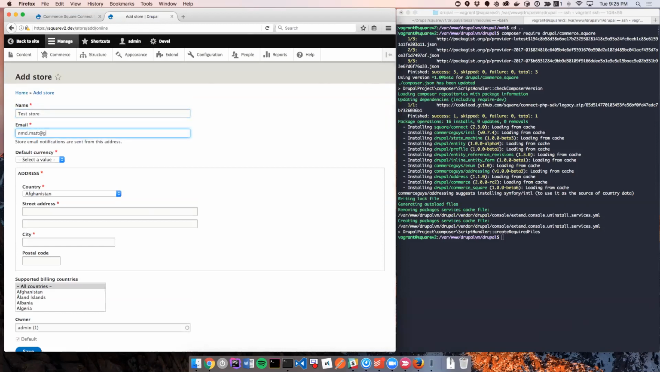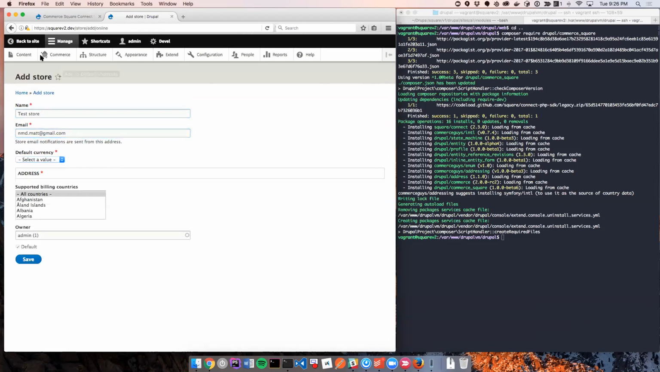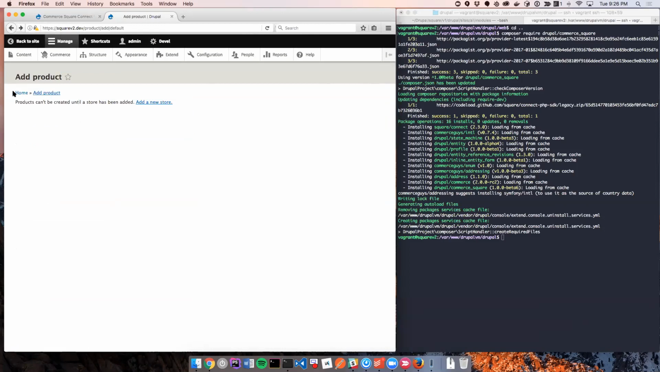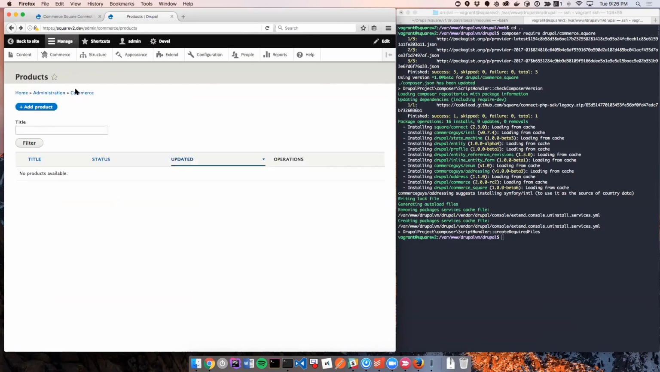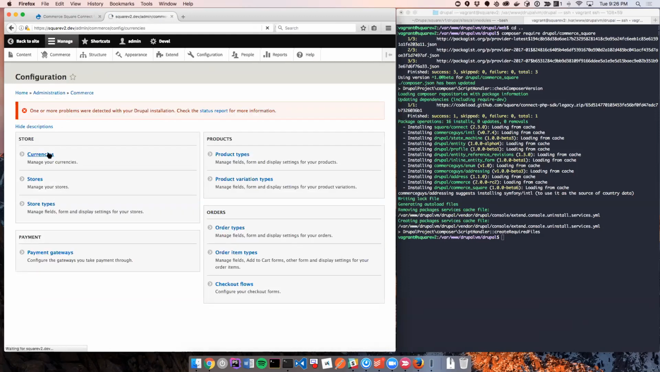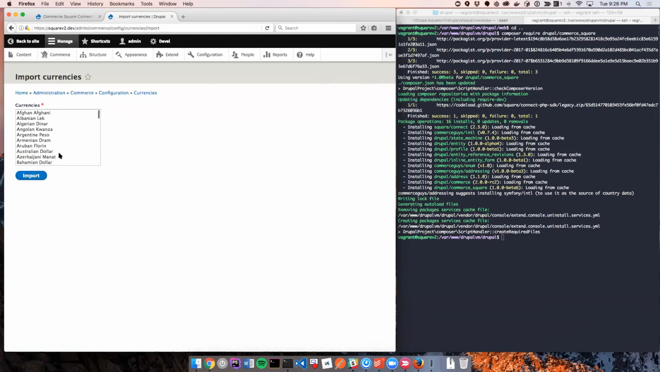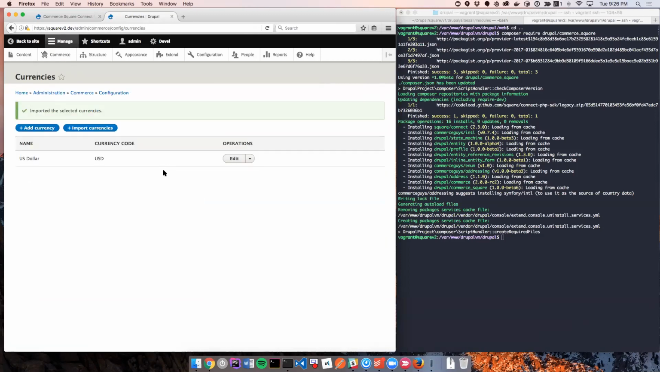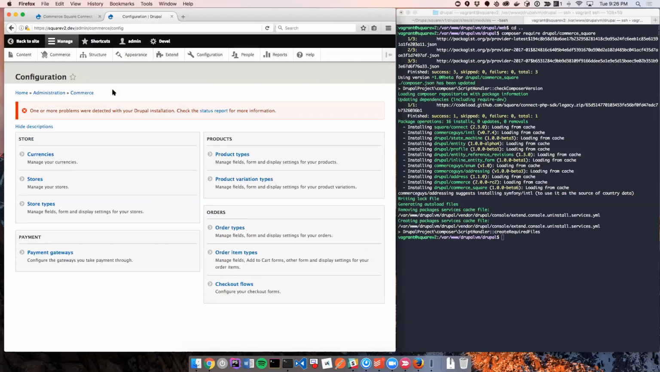So one thing that's new in Drupal Commerce 2, while I go through this, is we have the concept of stores. And stores are based on available currencies. This allows you to do a marketplace environment or just multiple online stores.